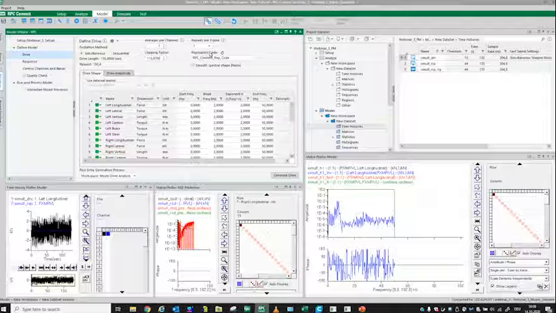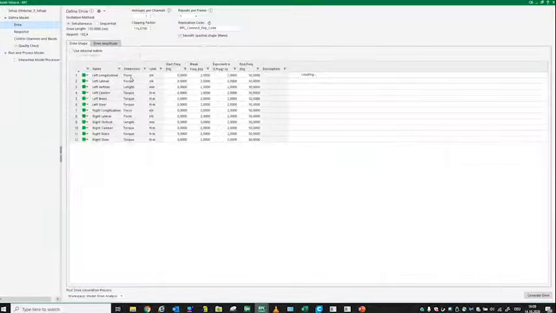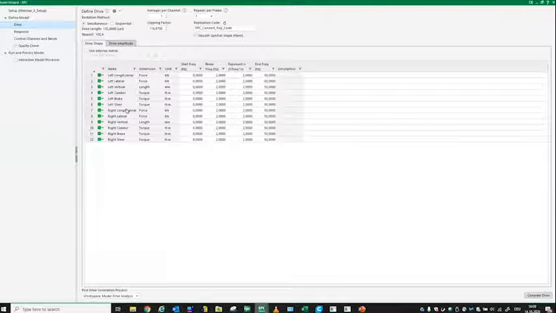So this is the same tab as we saw in RPC Pro. We are going to define our drive with the drive shape here. And let's give us some space. I maximize this window here. And what you see here is, again, the same rig which I had in RPC Pro. So the start frequency is 0, the break frequency is 2.